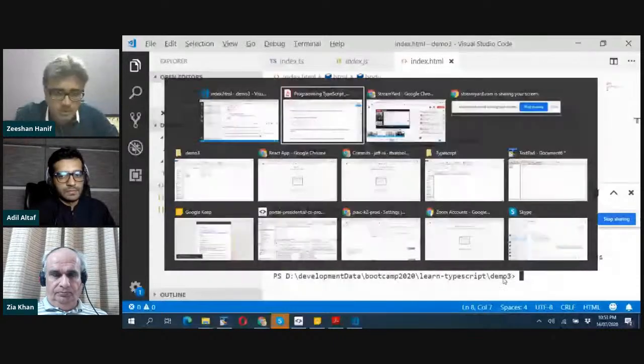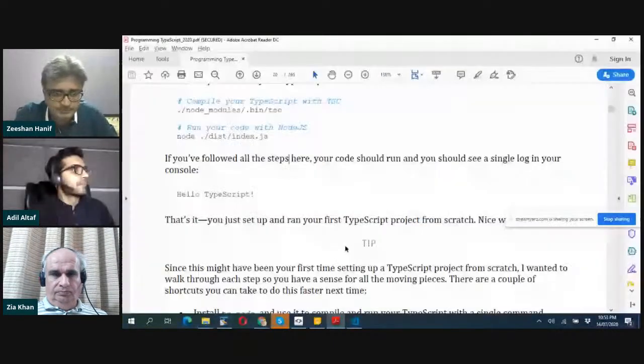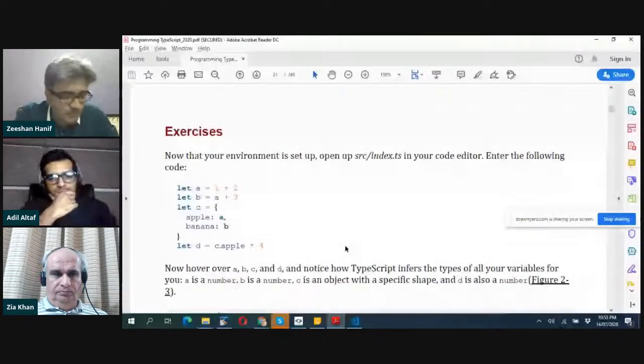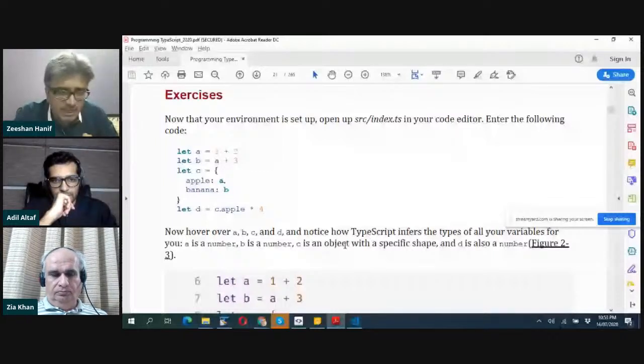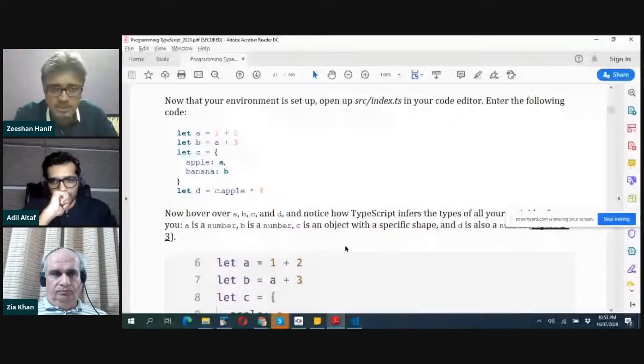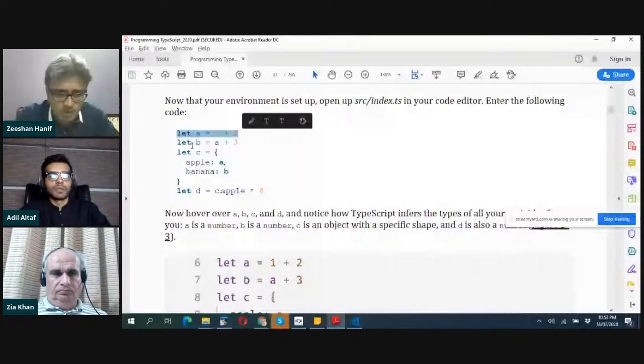Okay, so next we have, what I have already discussed quite many times. Let a equals 1 plus 2. Let b equals a plus. These are the examples I have already shown you. So let me move forward.